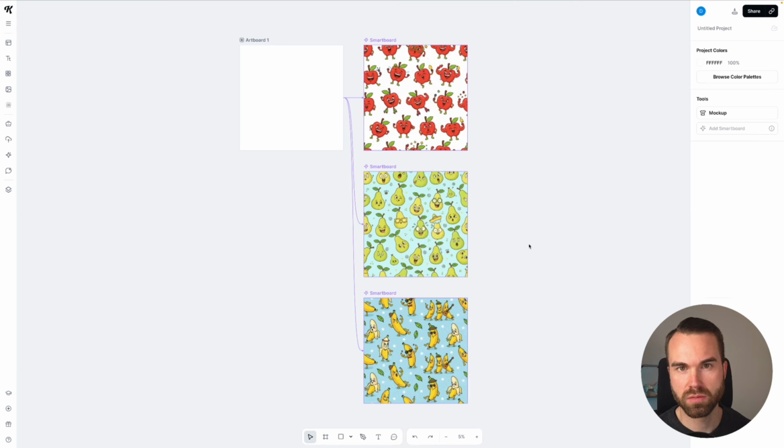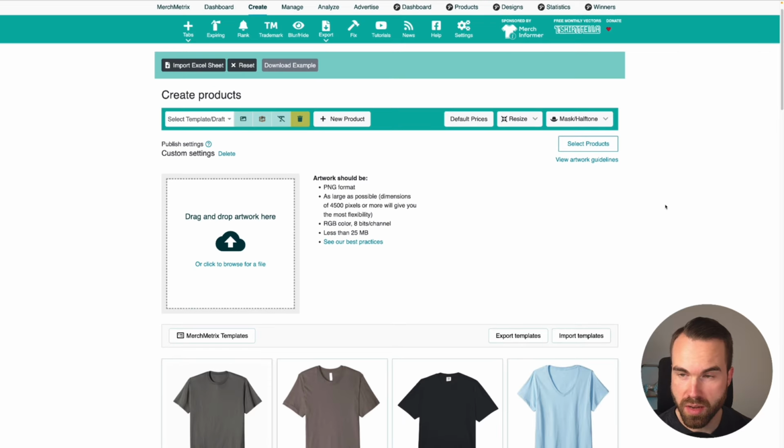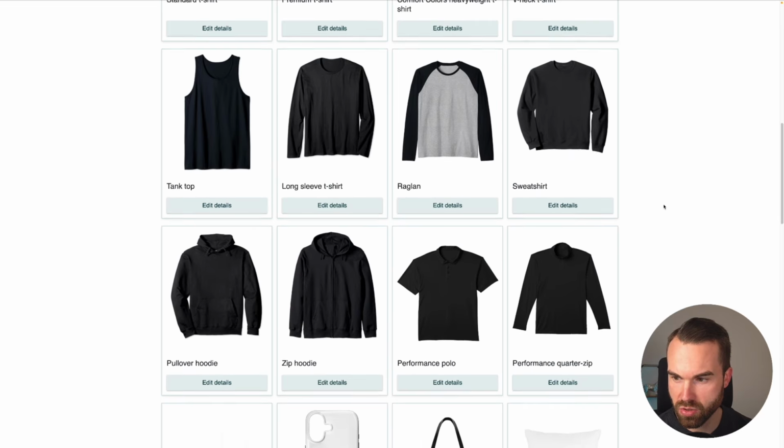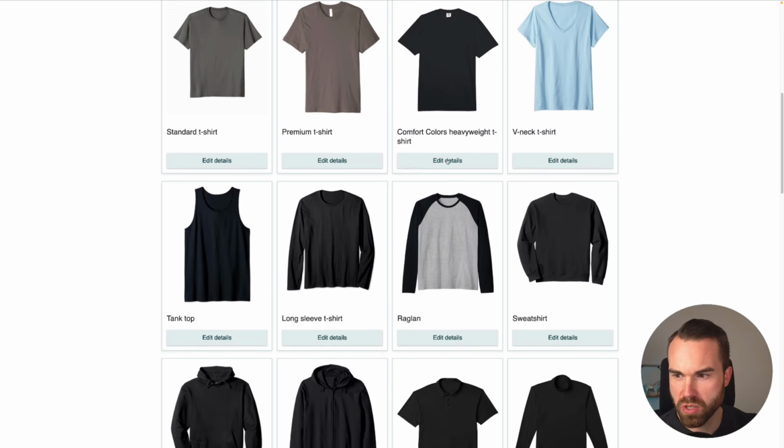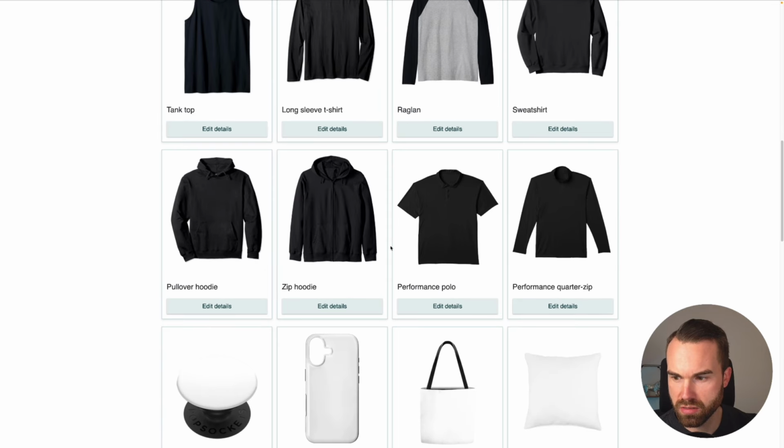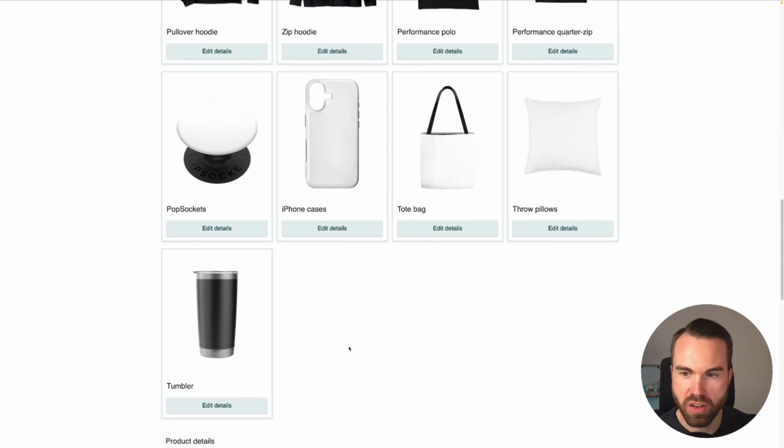Yeah, amazing. Now, why would you even want patterns? Let me just show you. So here we are in the Amazon Create page, and let's just scroll down. Patterns don't work on these products, on regular apparel, but on these products right here. On pop sockets, phone cases, tote bags, throw pillows, and on tumblers. Patterns work really good on these products.